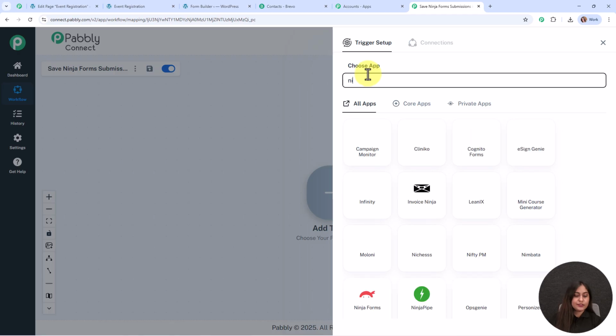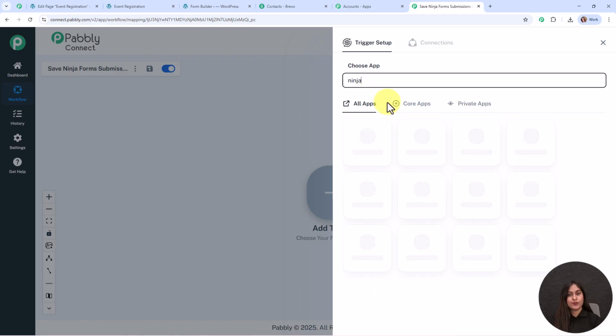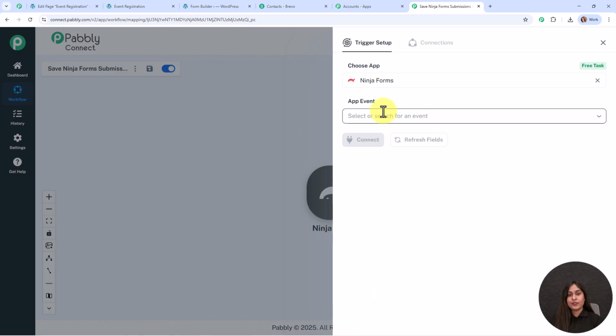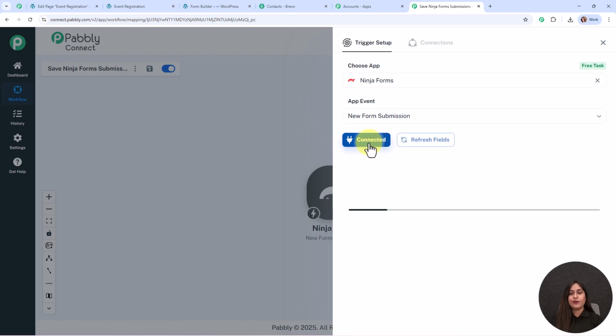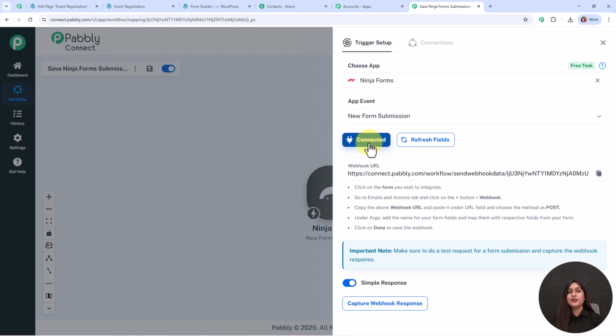So I'm going to select my trigger application as Ninja Forms over here, and my app event as new form submission. Then we are going to click on this connect, and here you can see I've received a webhook URL. That means I'm going to use this webhook URL to connect my Ninja Forms with Pabbly Connect.